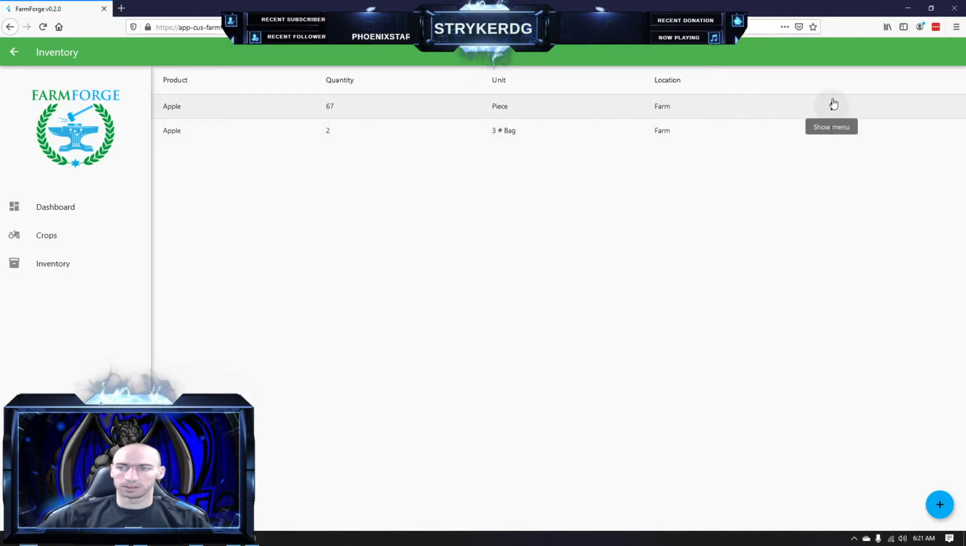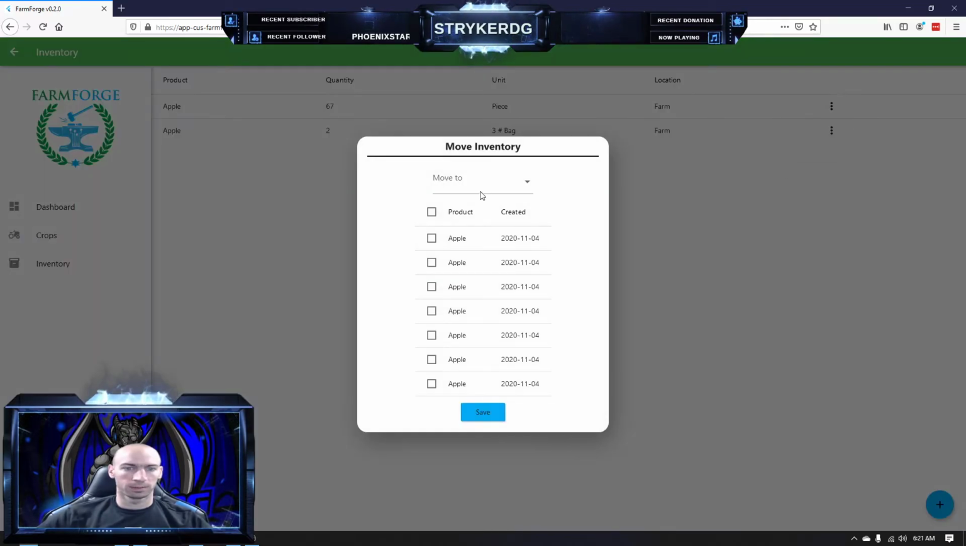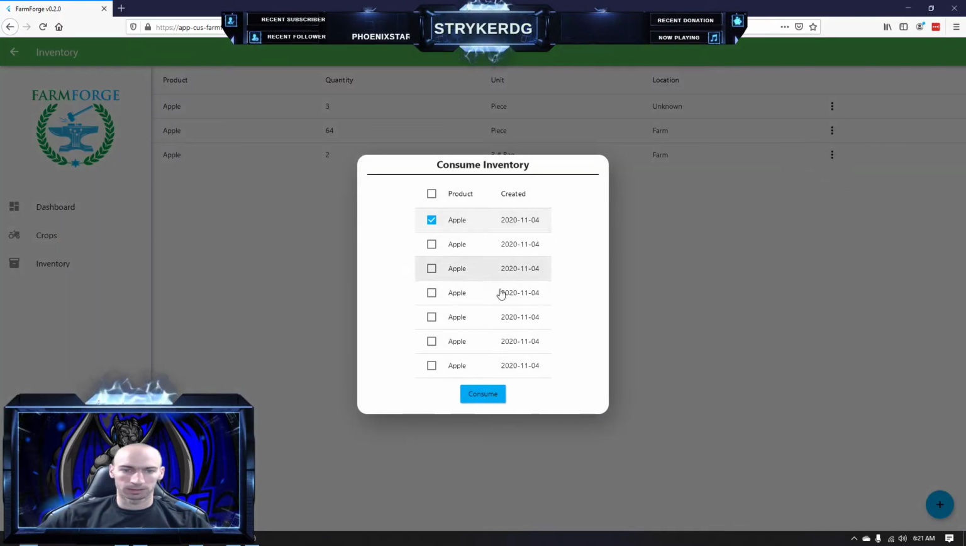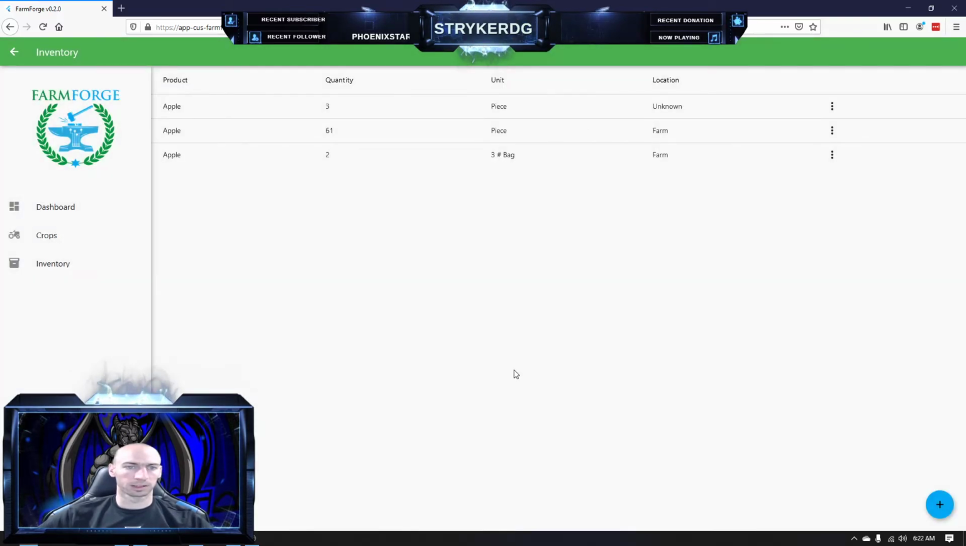One other thing you can do, you saw that we could consume or move items. So if we move an item, say we just want to move from the farm, which is where it's currently at, to unknown, we can go ahead and do that. We'll move 3 apples. So now we have 64 at the farm and 3 we don't know where they went. And then if we want to consume them, we just pick which ones we want to consume, and then it removes them from inventory.